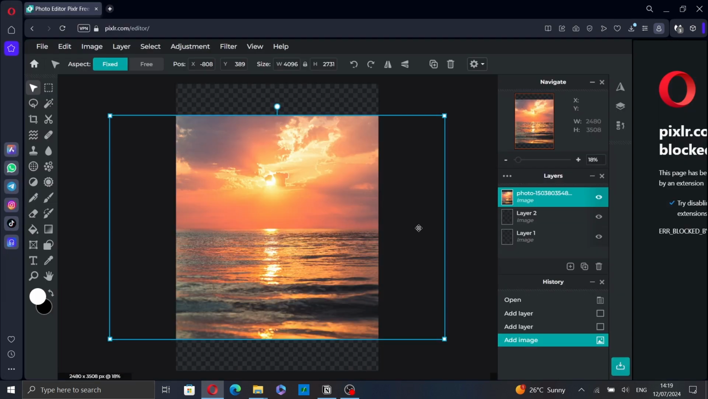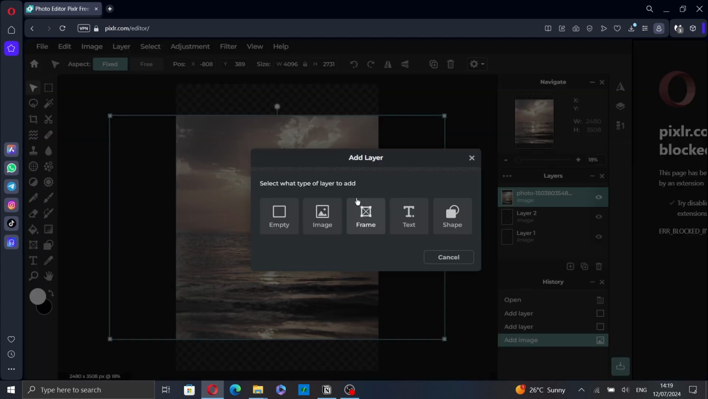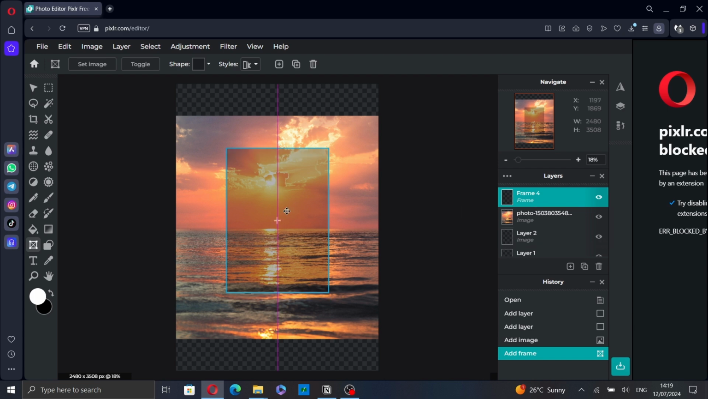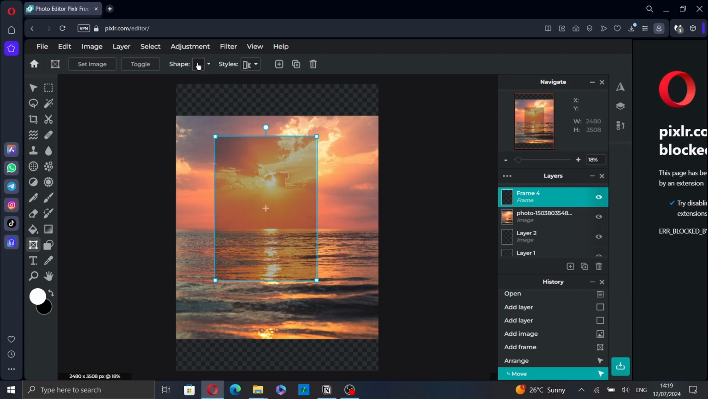You can also add a frame. You can here change the shape and the style.